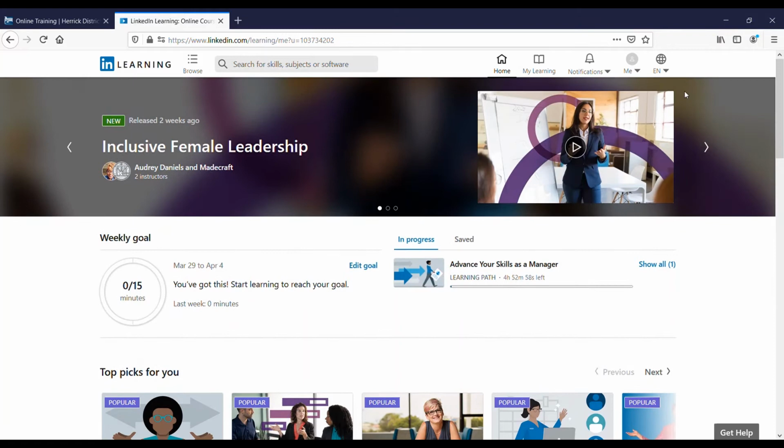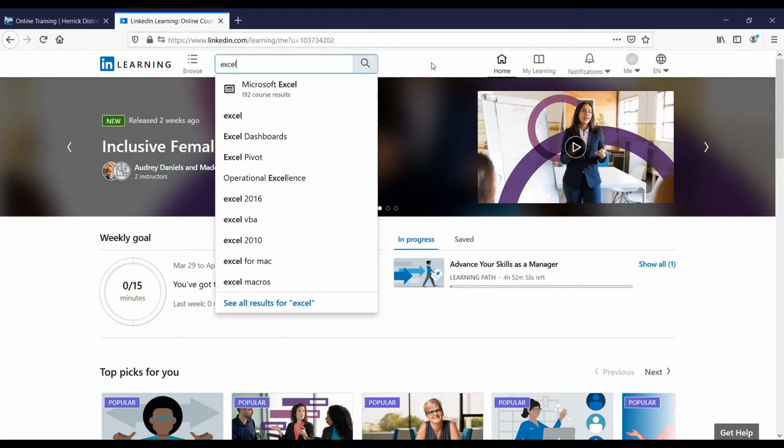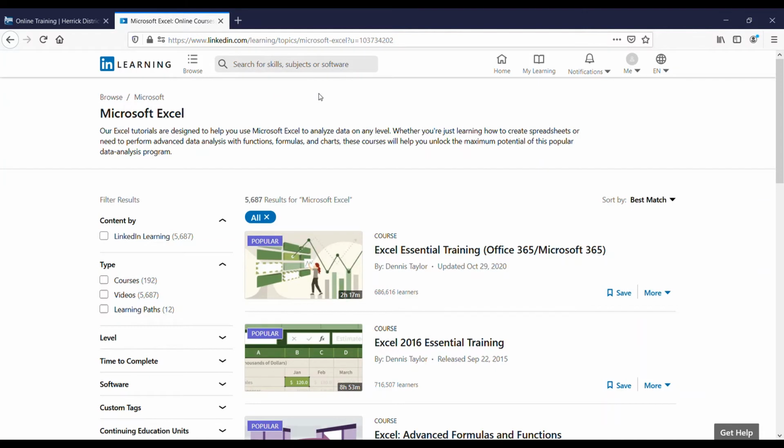So first let's take a look at searching. That is the quickest way to find something if you know something specific that you want. So let's say I would like to learn how to use Microsoft Excel, which is an important skill. So I'm going to type in just plain Excel. It will suggest results. Right there is Microsoft Excel. And it will give me all the results.